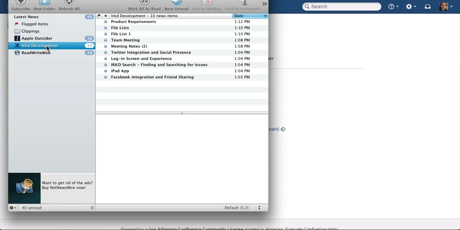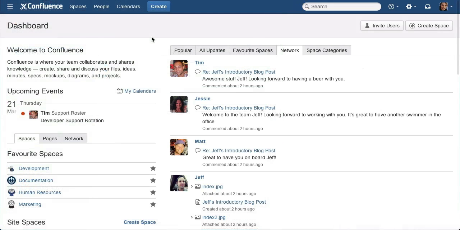It's already picked up a few of those changes that we made recently. I can create as many feeds as I want to help me organize all of the content I'd like to stay updated on in Confluence. RSS feeds and email notifications make it really easy for you to stay in the loop and take action on the most important content.